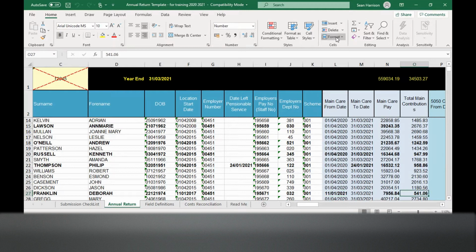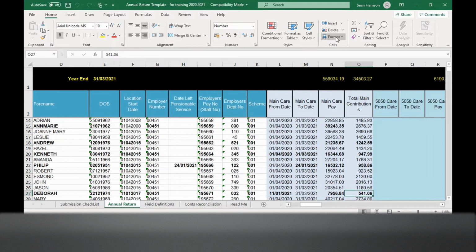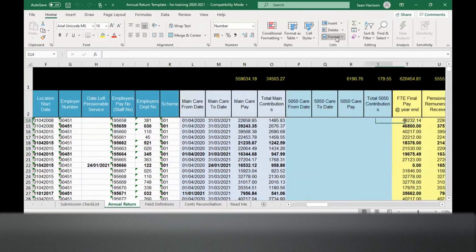Column O is the main contributions. Main contributions are the employee contributions paid in the financial year in the main scheme. It excludes 50/50, as you can see, columns P to R include the 50/50.